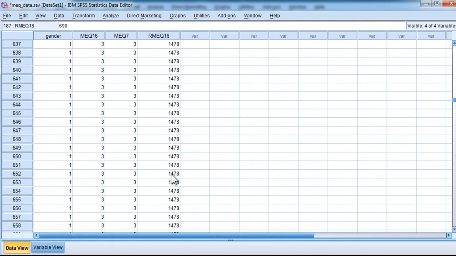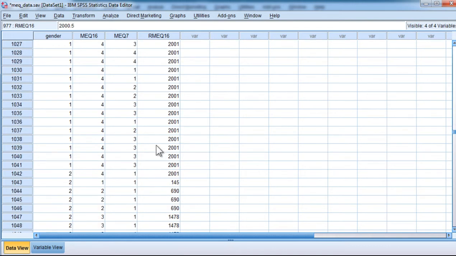So if you keep scrolling, 3 got a rank of 1,478. And then 4 got a rank of 2001. So not many males responded 4 as a response, but they got a rank of 2001. Now, females get the same sort of ranks. It's all 145 for someone who scored 1, whether you're male or female. Females who scored 1 also got a rank of 145 because it's a ranking on the entire sample.